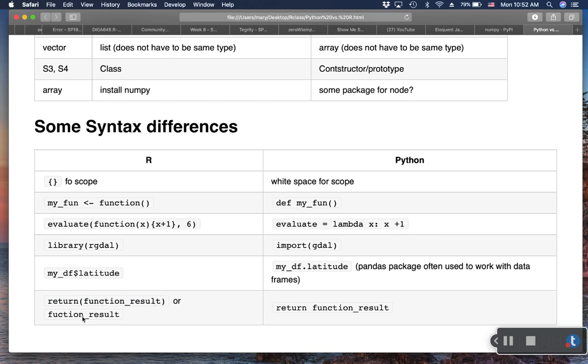And then the last thing I want to point out is if you're returning a result within an R function, you can do that return and then in parens the result that you want to return, the name of the variable that has the result, or you can just call the variable. You don't have to say return. Whereas in Python, it has explicit return. So if you're going to return a variable and it's not going to be called for its side effects or anything like that, you have to say return and then the function result. So it's specific about that. So that's just something to look out for too.